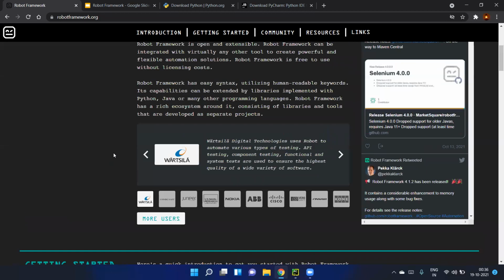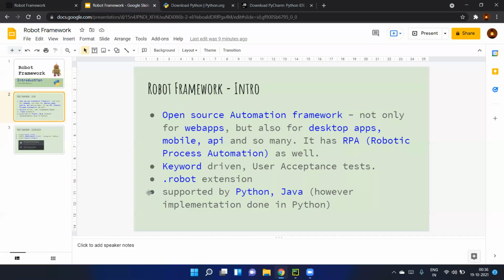Let's consider whatever may be your task, you want to start with the robot framework. So before starting, we will just recollect the points that we have seen here. As we discussed, robot framework is an open source automation framework, not only for web applications, it can be used for desktop applications, mobile applications, API testing, and a lot of other things. And we can do robotic process automation as well.